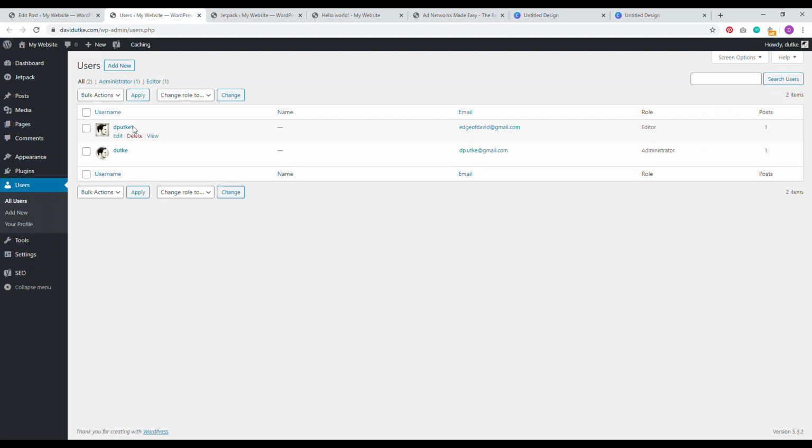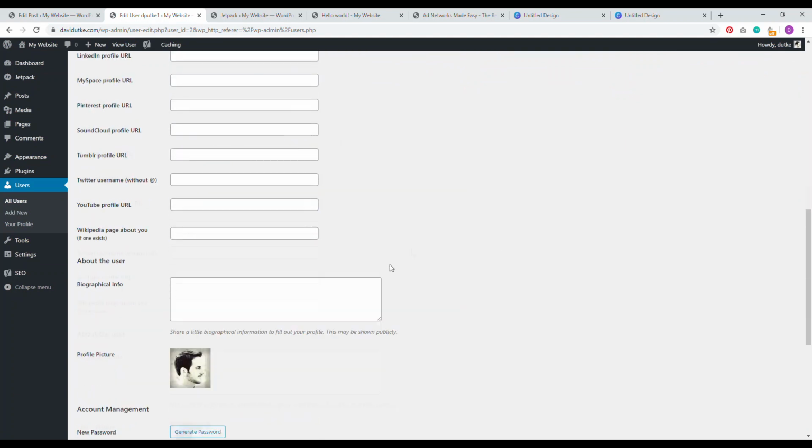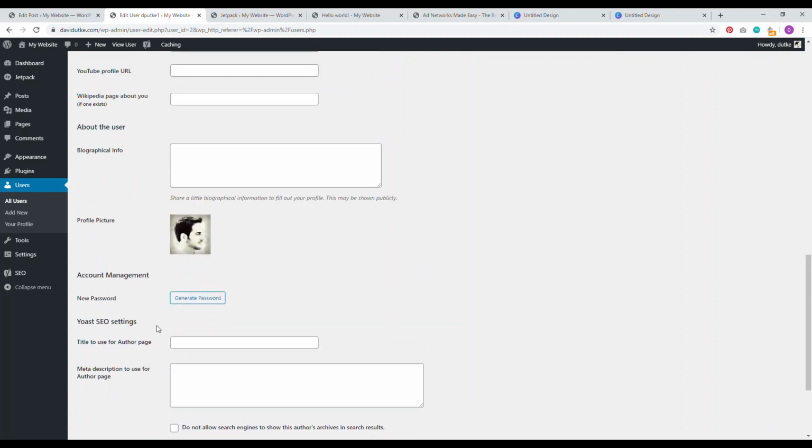And then you go into the user tab. And then right down here, if you want to select a different nickname, if I want it to appear as David instead of the login, you can just do that. And then here is where it has a biographical. This is the my bio.